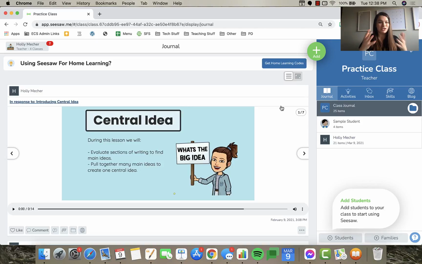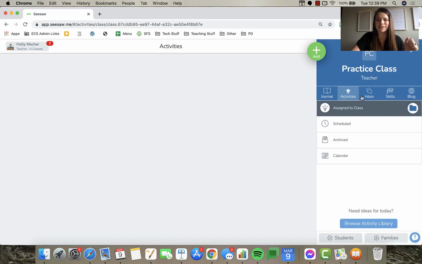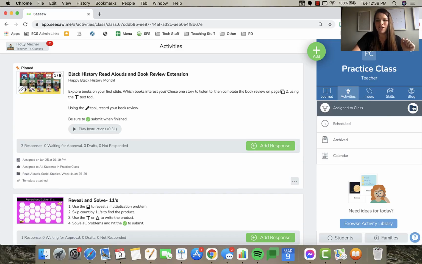So let's go ahead. We're going to jump into Seesaw here. You can see that I'm on my home page in my practice class. Over here, you can see that I'm in my journal where we can access our folders. And you can also access your folders from activities right here. So we're first going to focus in activities in our folders. So let's kind of look and see how to set up these folders.